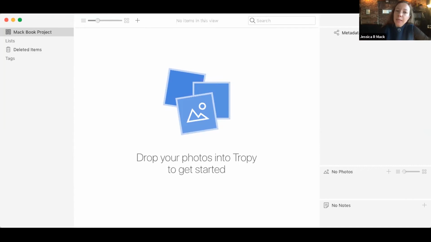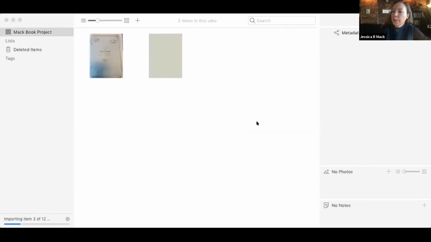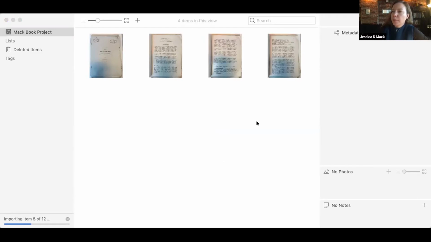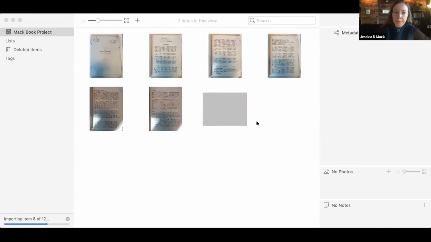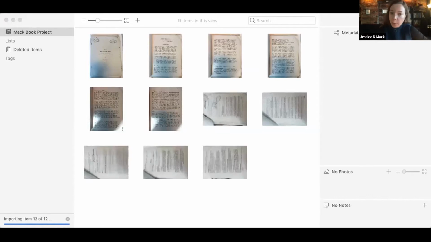So now we have our blank slate, and we're going to import some photos into our new Tropy project. I have some photos here that I'm just going to take the image files and drag and drop right into Tropy. You can drop them right into the item table here, and you'll see Tropy immediately starts importing the items.